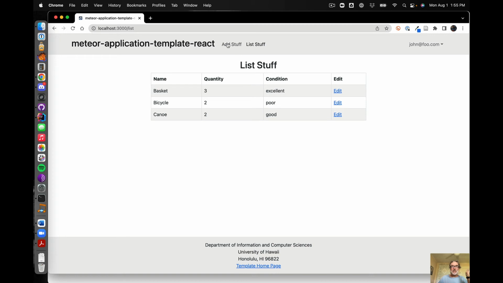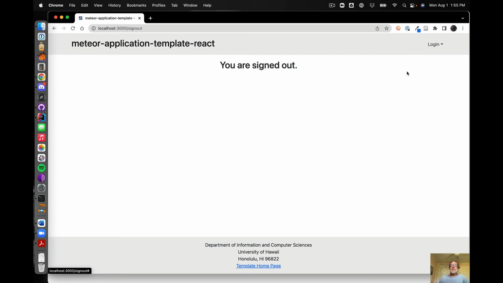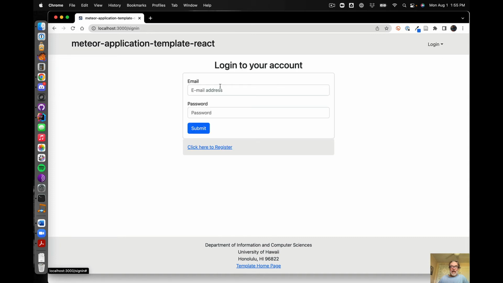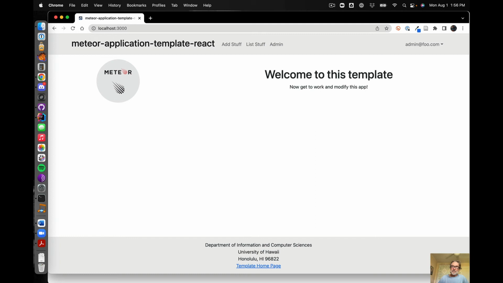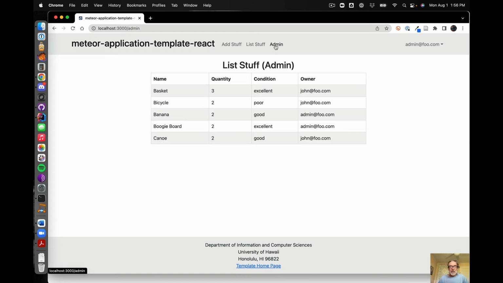Okay, so those are the two pages that are available to you as a regular user. We can also log out and we can log in as an admin user. And as the admin user, you can see everybody's stuff.